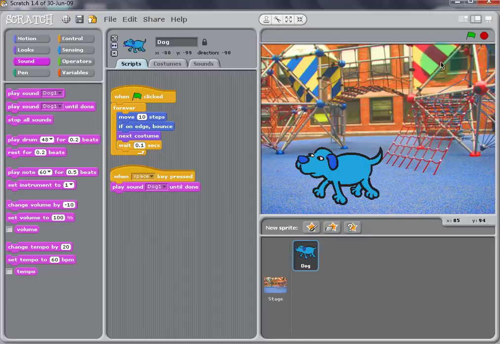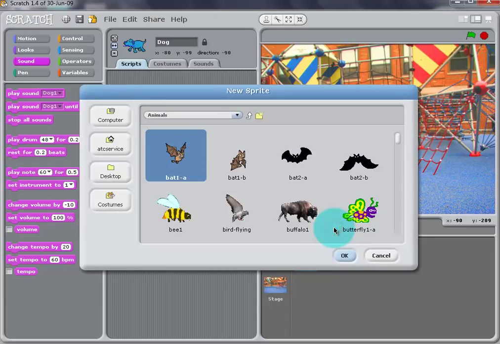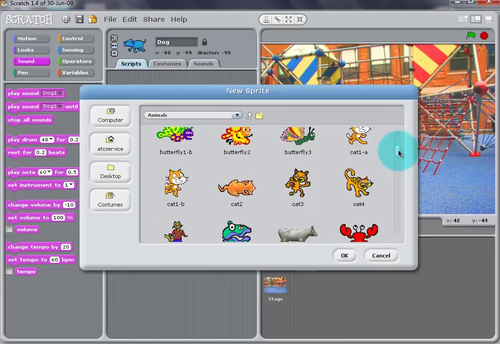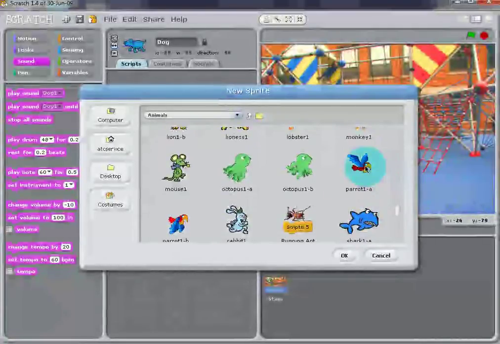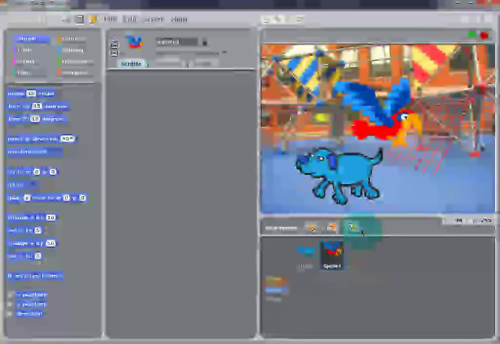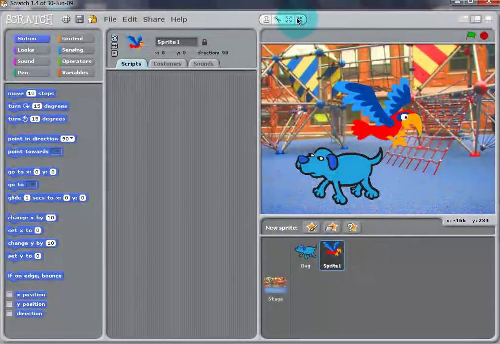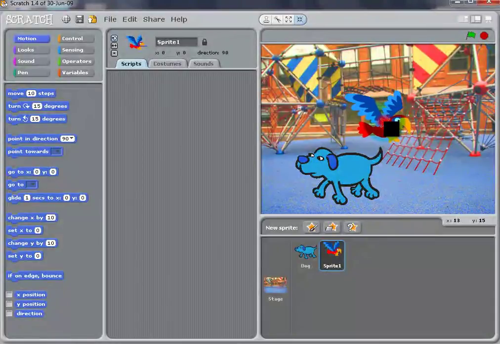Now we can add another sprite to play with the dog. Click the Import Sprite button on the sprite list area and select Parrot 1A. We can resize the sprite by using the Minimize button from the toolbar. Click on the parrot to resize it.